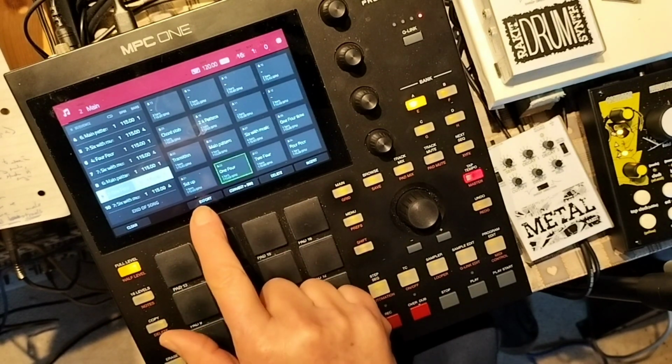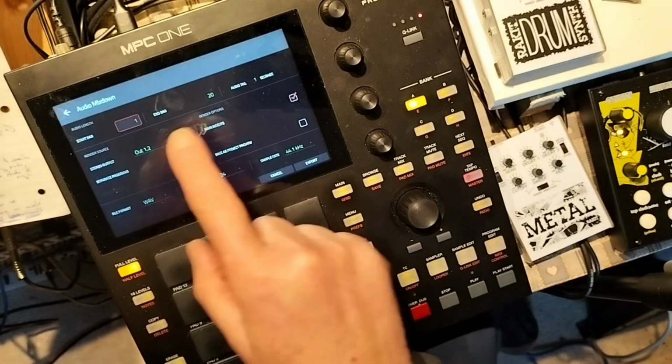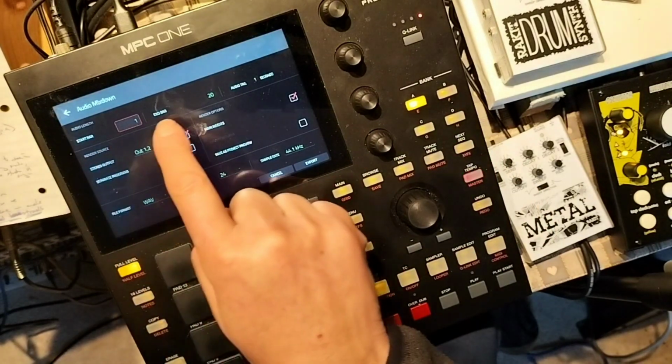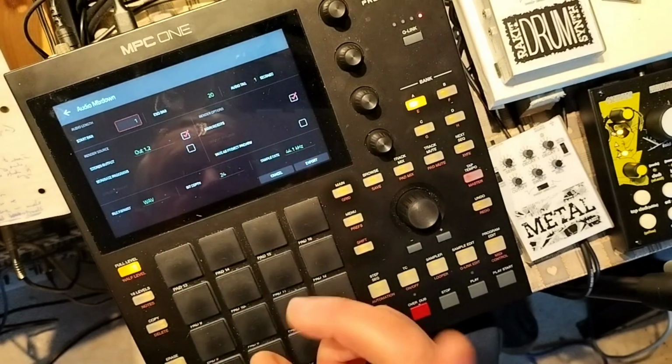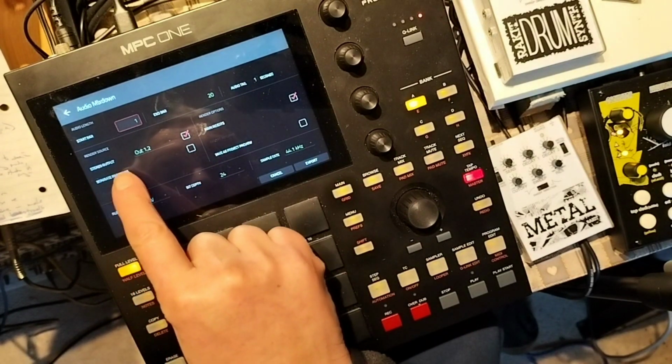And then when you press the export button, it asks you how you want to save it. And you can choose your start bar and your end bar, so if you wanted a snippet of it for a remix or something.